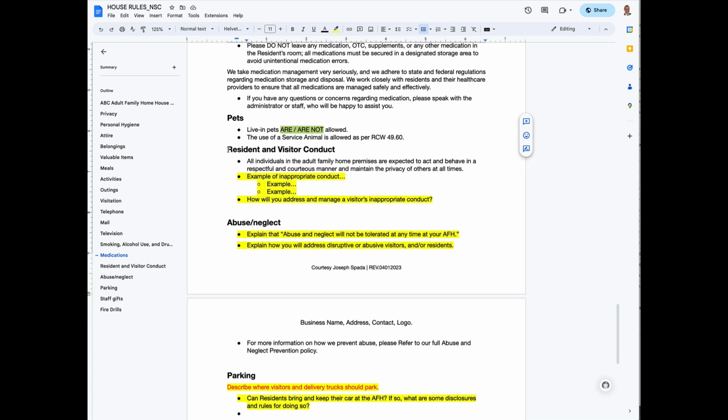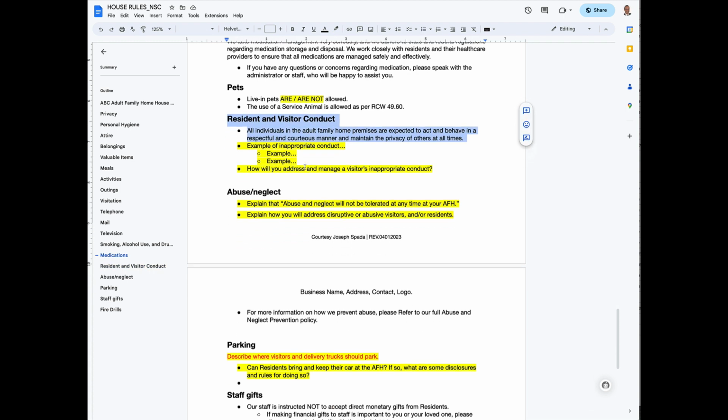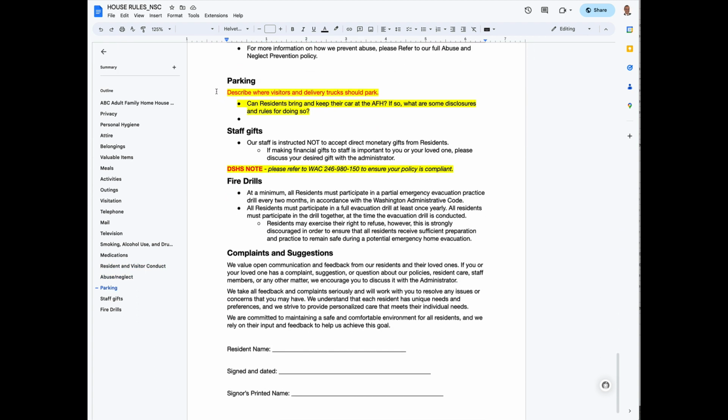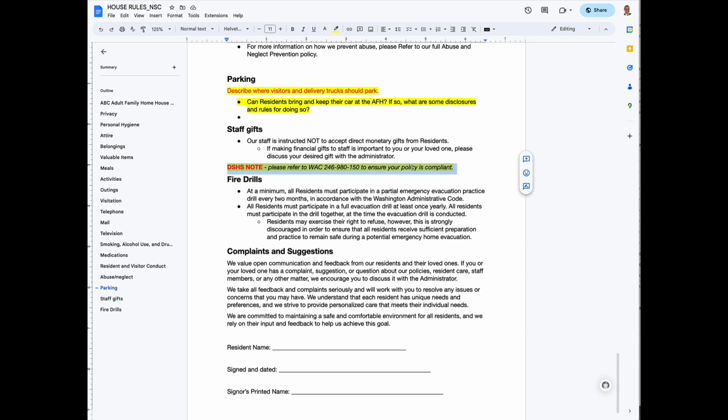All right, so here we have some things about resident conduct again. So I'm giving you some examples. You can expand on it. Same for parking. On house rules, on monetary gifts, you want to be very careful there. So make sure you read that.